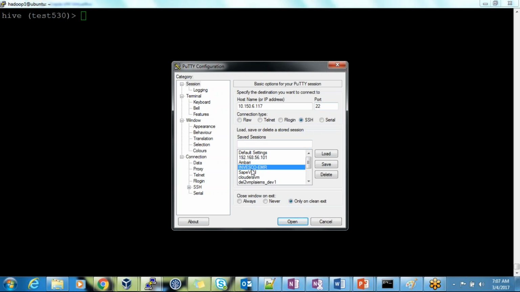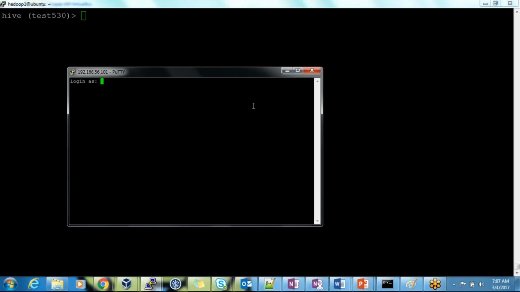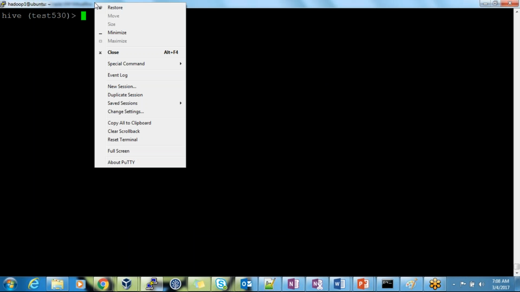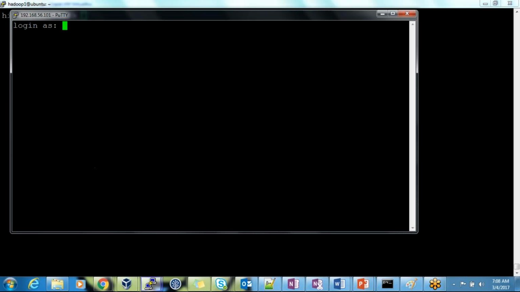If you want to connect to something else, like my EMRs or some other clouds, I can directly go ahead and connect. I have my Cloudera VM, and I want to connect to some other machines here. You can save those IP addresses. Just say load, just say open, and it will connect like this. But anyway, I want to duplicate. Otherwise I'd need to change the settings again, so since it's already an existing session, I'll just duplicate the session.